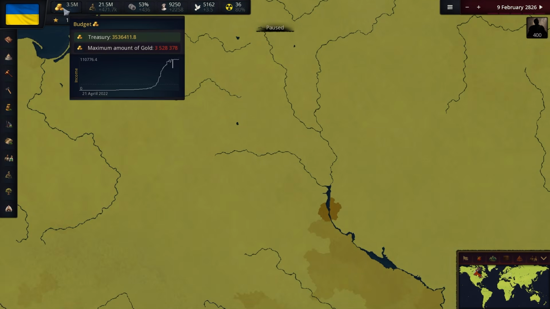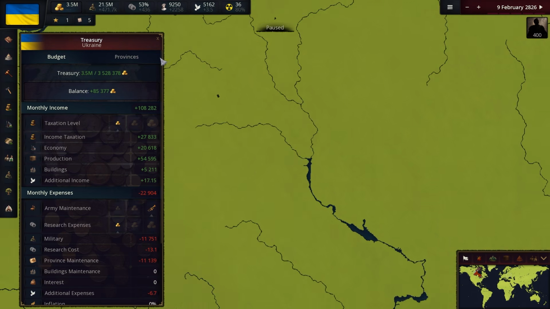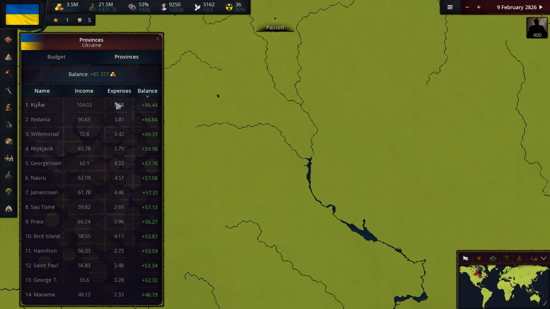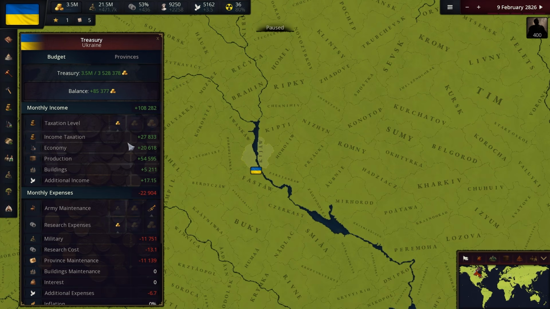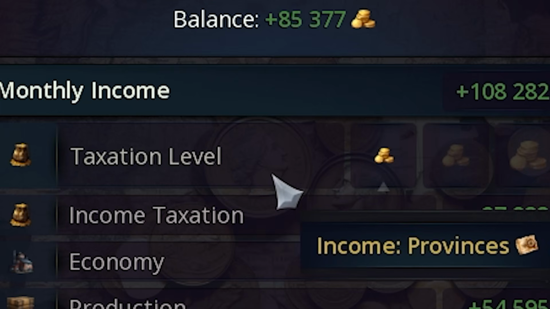This is our economy, our budget. If you click on the budget, we have a budget and we have provinces. In the provinces section, you can see your monthly income, and you can sort the provinces by their balance, expenses, or income. Nothing more here. In the budget section, it gives you a detailed monthly income breakdown. For casual players, the only metric which counts here would be taxation level.